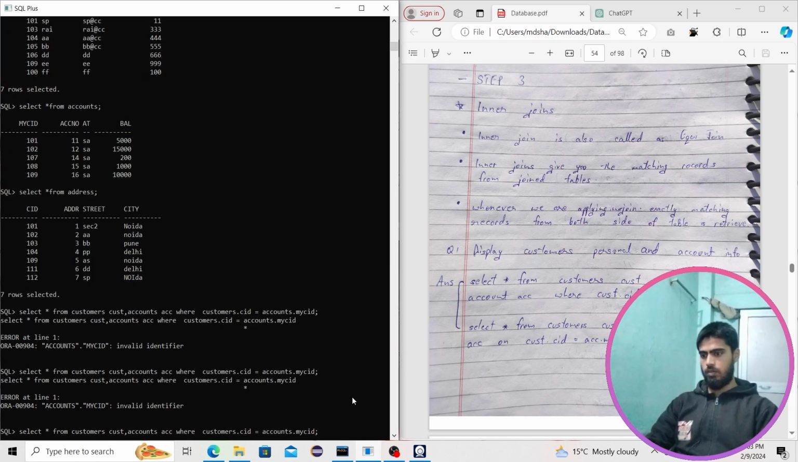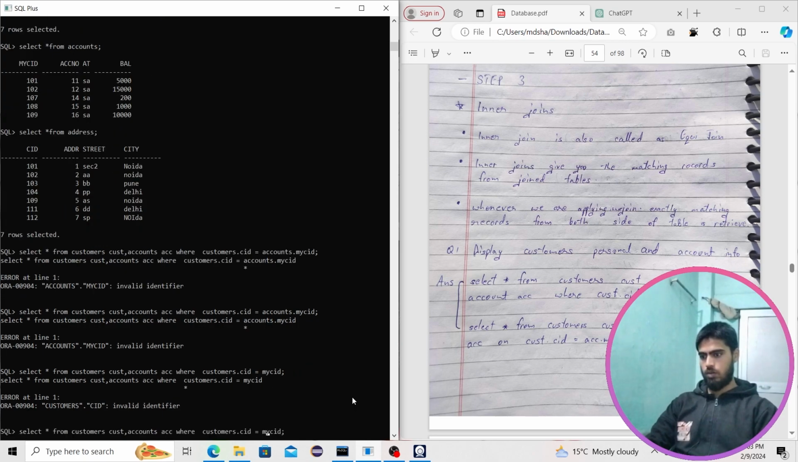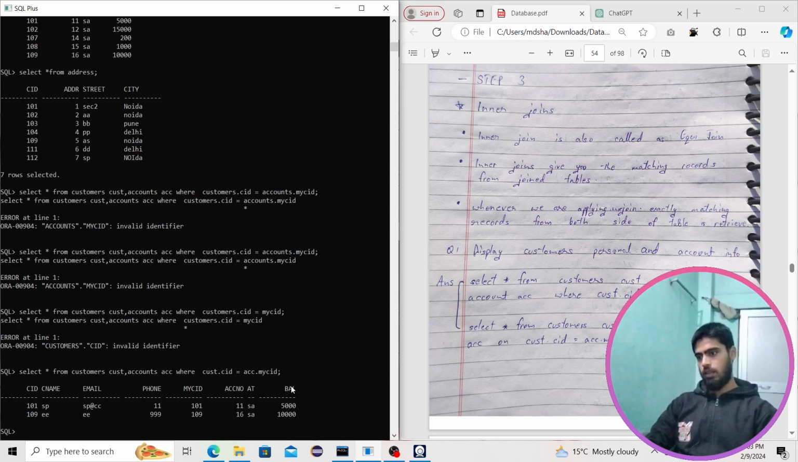Let's use the references like cust dot and ACC dot. Yes, we got the values right here. Why was that happening? Because we already made the reference for customer as cust and account as ACC. That's why we have to write the reference cust.cid.